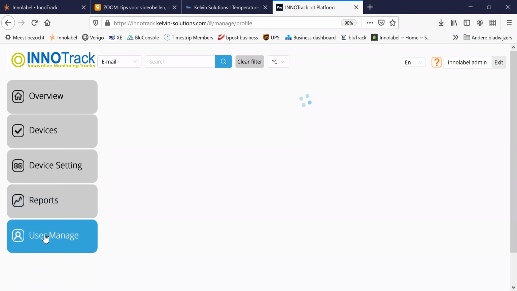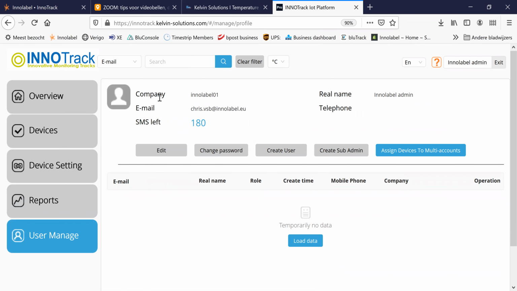And now we have the user manage. In user manage, you can edit profiles, you can change the password, you can create other users or sub-admins. And here you can assign devices to multiple accounts. So if you have a device linked to your account and you want to share it with others who need to have a look into the data, you can assign those devices to their accounts as well.